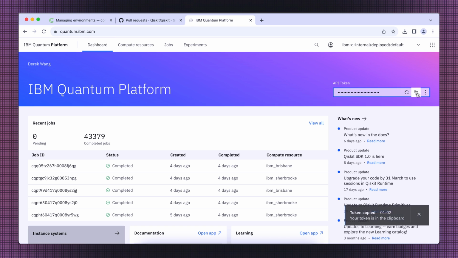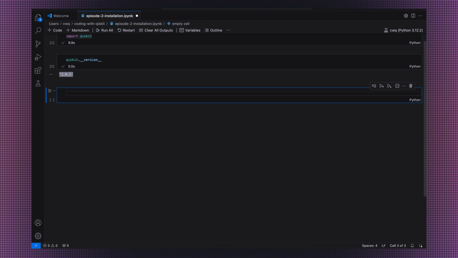So I'm just going to copy it right here. We're going to go back to the Jupyter notebook, and we are going to now instantiate the Qiskit IBM runtime service, and this will then allow us to access the hardware. So what we'll do is we'll type in from Qiskit IBM runtime. This is that package I said to install earlier along with Qiskit. And we're going to import QiskitRuntimeService.